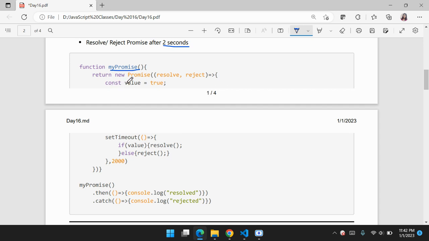Here we are taking one variable, value, which is equal to true. What I am telling you is how to read the code. Then we have one setTimeout. In the setTimeout, if value is true, it means it should be true, it should not be a falsy value. If this value is true, as in this case, then it should resolve. And also note that we are leaving this resolve empty.